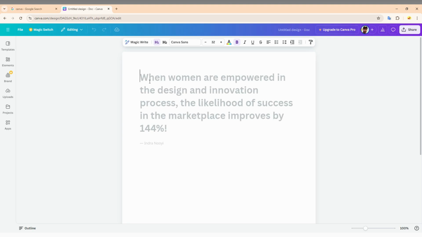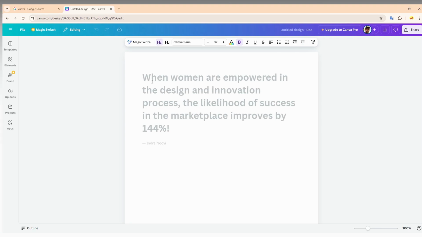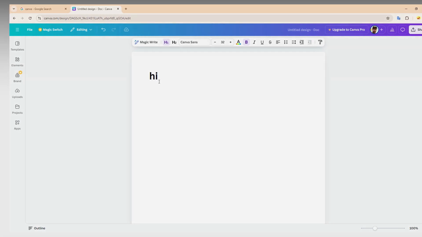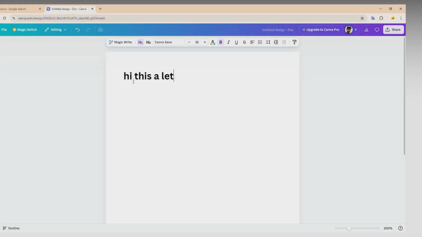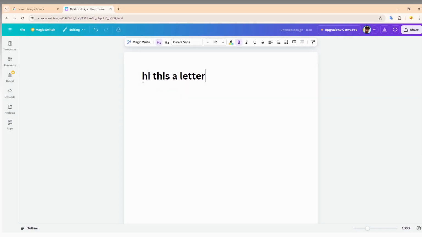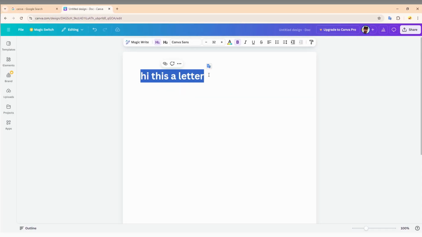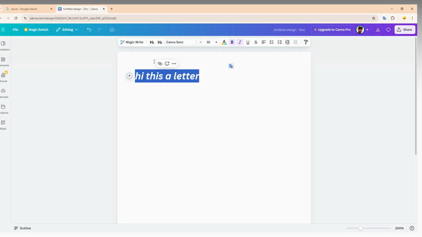Here you can type whatever you need. So here I'm just going to enter, hi, this is a letter. Okay, so you can find all the customization of the font on the top. Here you can customize the font, increase the size of the font, change the color, and use italic. You can also change the bold. If you need to, you can just apply it.